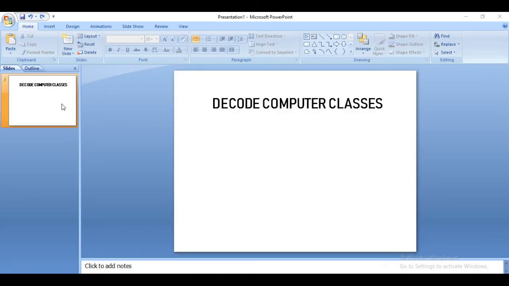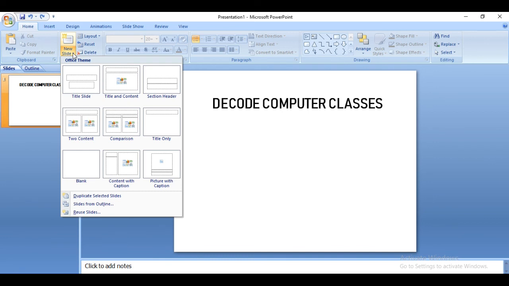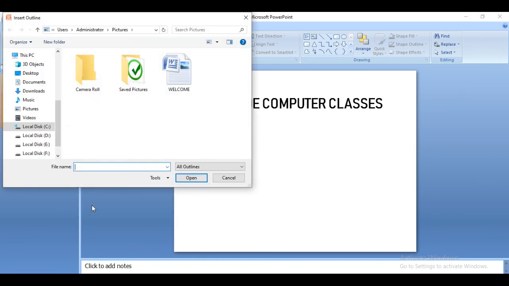Now again we are here, and we have to go to the New Slide option, and here is Slides from Outline. When we click on this, it takes us directly to a file location, but wherever you saved that file you can go and search for it. I saved the file with the name Welcome. I have selected it and click on Insert.